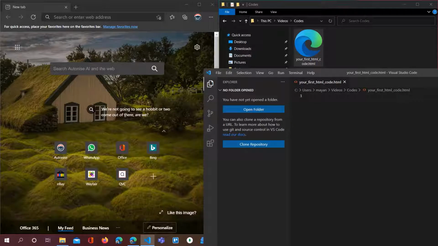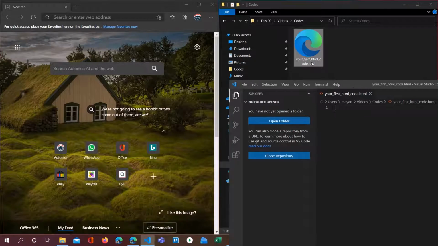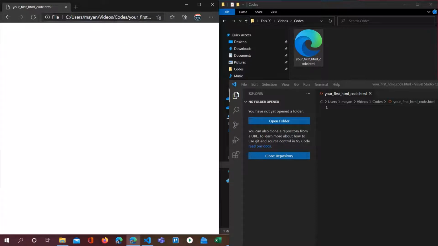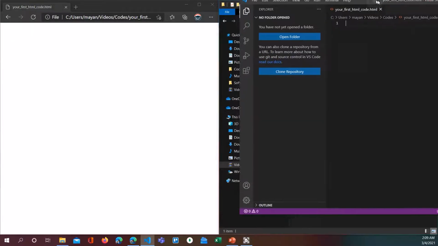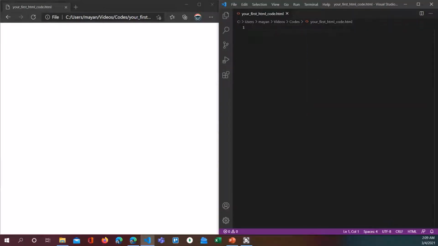But after writing the code, how are we going to view our HTML page? To do that, just double click on this and open it inside a web browser. Or you can use the shortcut and drag your file to a web browser. As you can see, the web page is empty. That is because there is no code written over here. So let's start writing our code.